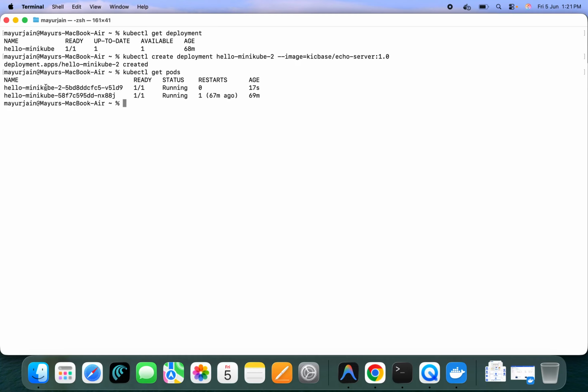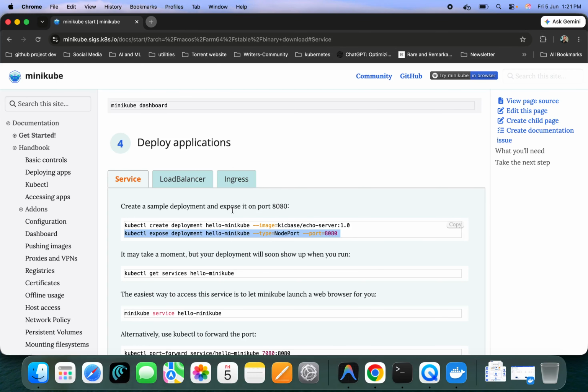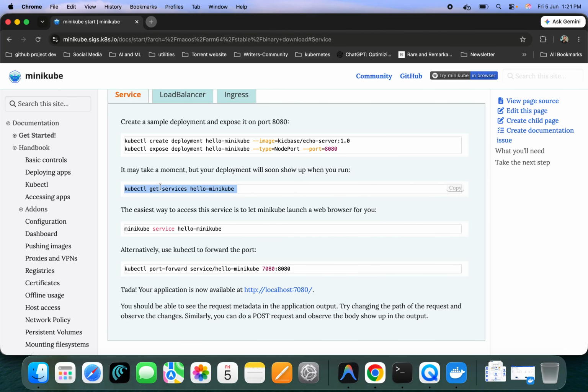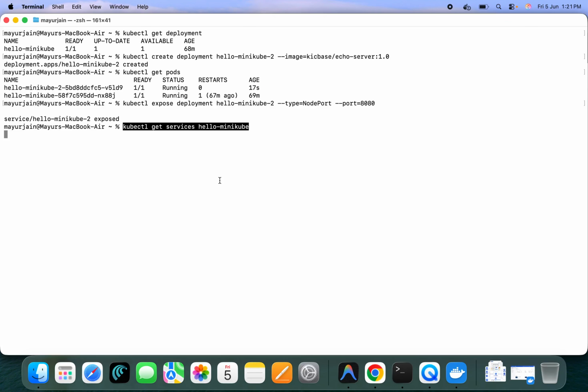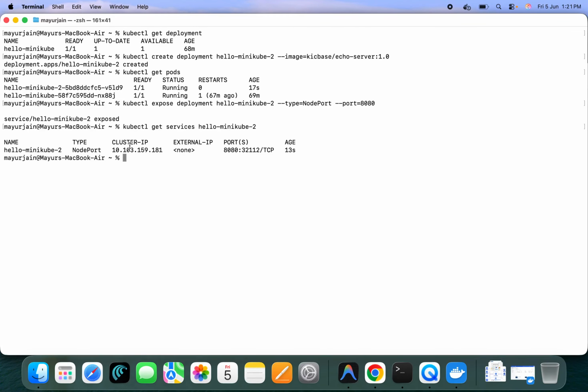So we need to expose that to our host machine, which is the Mac machine. So let me run this here. Instead of hello minikube, I have hello minikube 2. Now I'll go back to the browser, select this command, and run this. Instead of minikube, I have hyphen 2. So this is the cluster IP for that service, and this is the port on which it is running, and it has been 13 seconds.